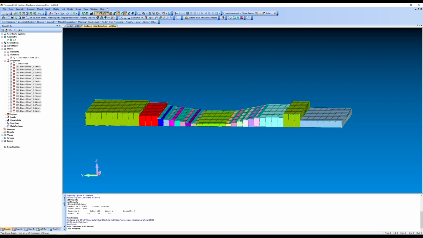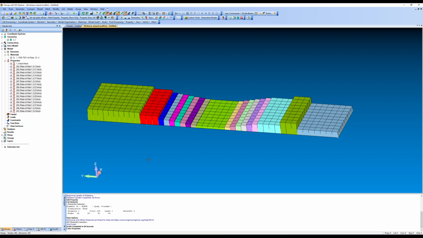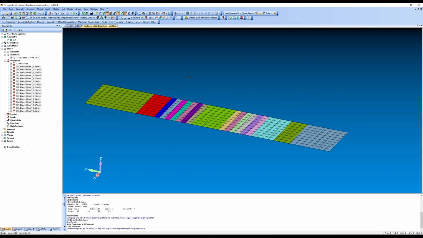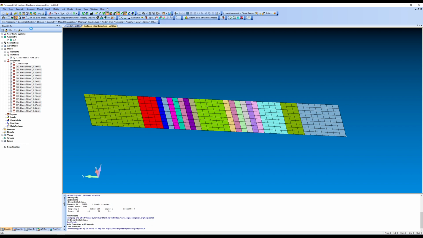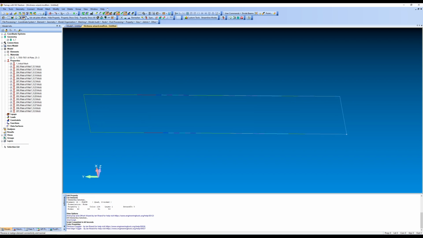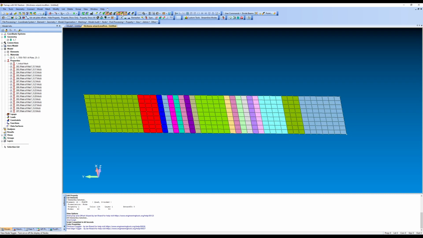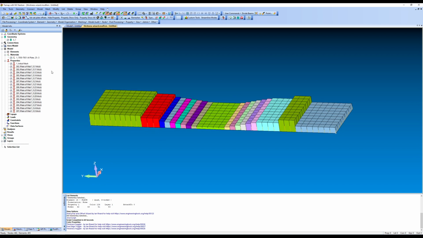But let me hide the solid, and you can see the mesh here. Let me turn off thickness visualization. So it's still just a single plate mesh. Check the free edges. Just got free edges around the perimeter as expected. So that's all great. Turn on thickness visualization. So that's it. This initial mesh isn't used anymore.